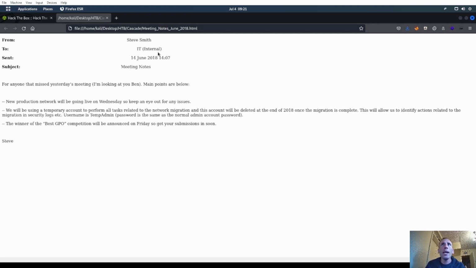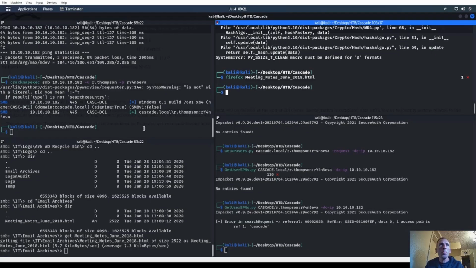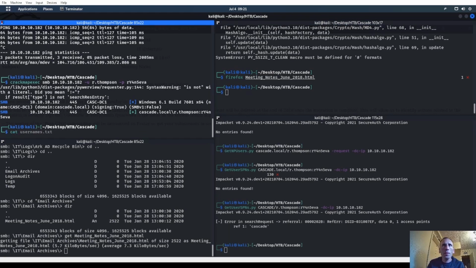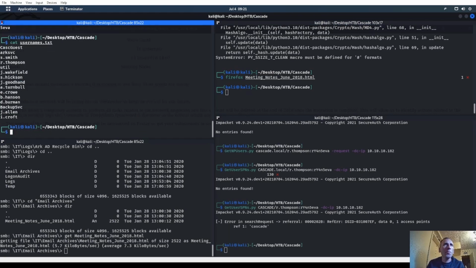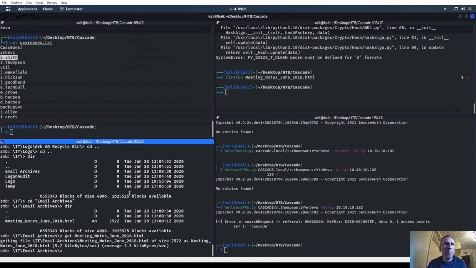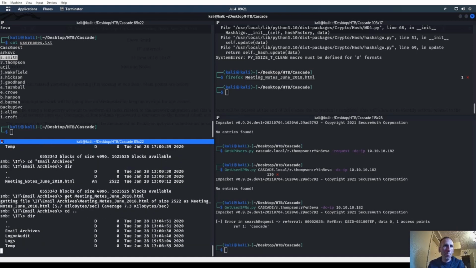We also have a guy, S. Smith. Do I already have an S. Smith? Yep, I already have Steve Smith there. But we also have a temp admin who has the same password as admin. So that's good info, right? Let's keep going.